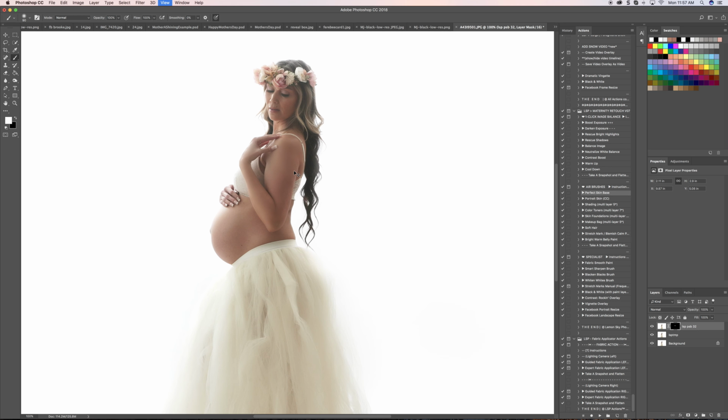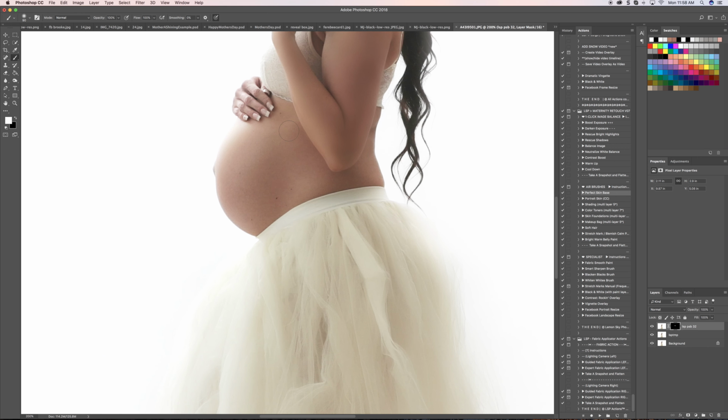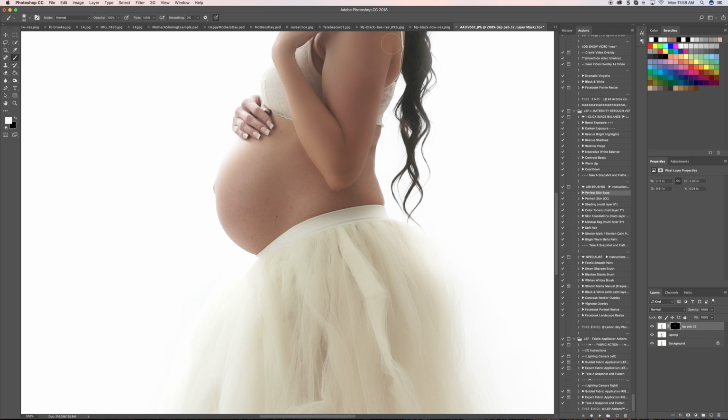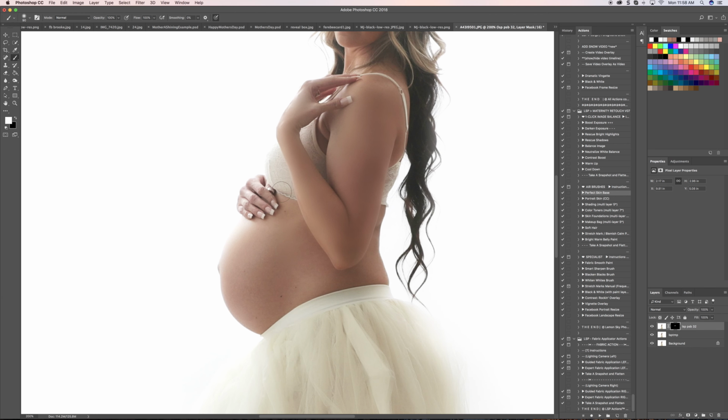I'm gonna zoom in. I don't know why my Photoshop does that. You see this line? And see, it's not on her. It just moves. Sometimes it does that. I have no idea why. All right. So you'll see that this action is totally awesome.